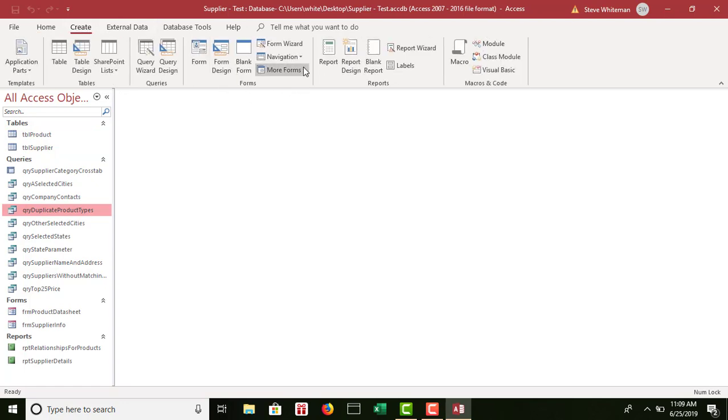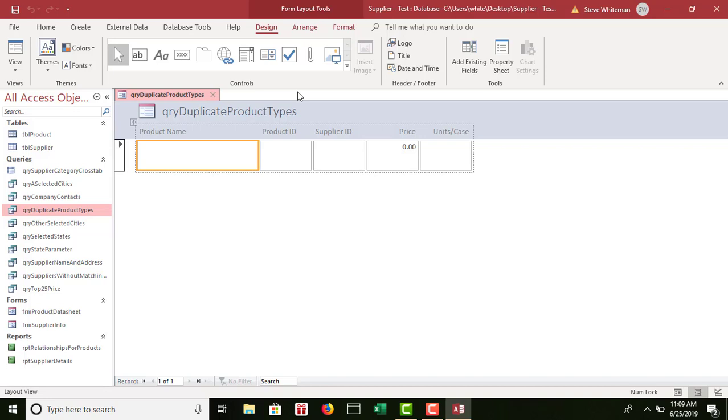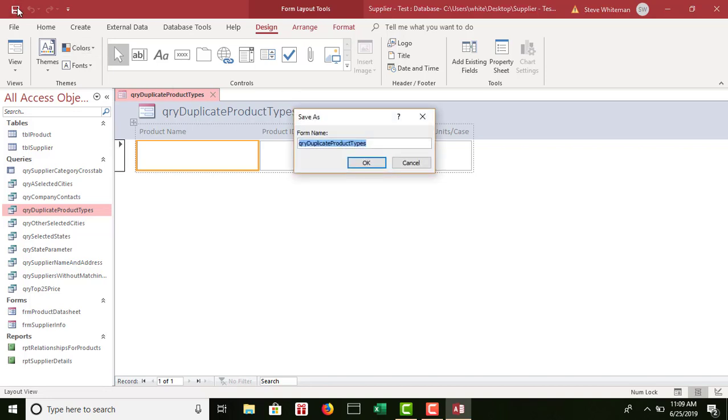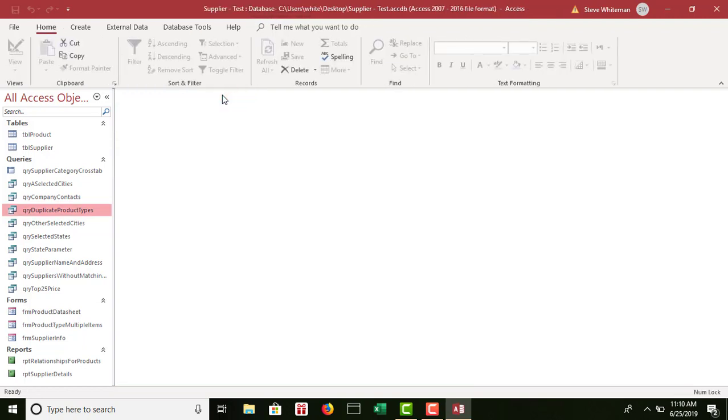Again, we're going to go to More Forms. And this time we're going to click on Multiple Items. Again, it creates it for me. All I have to do is click Save. And we're going to call this one FRM product type multiple items. Click OK and close it. And we have already completed steps 1 through 6.